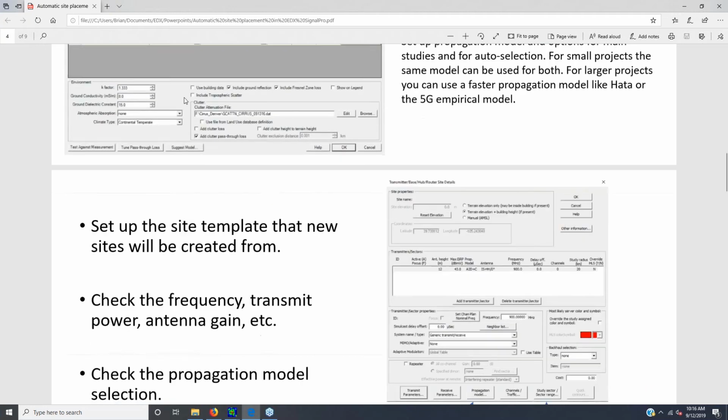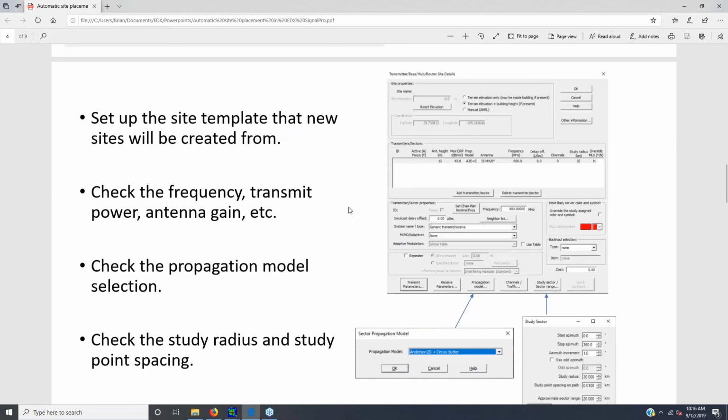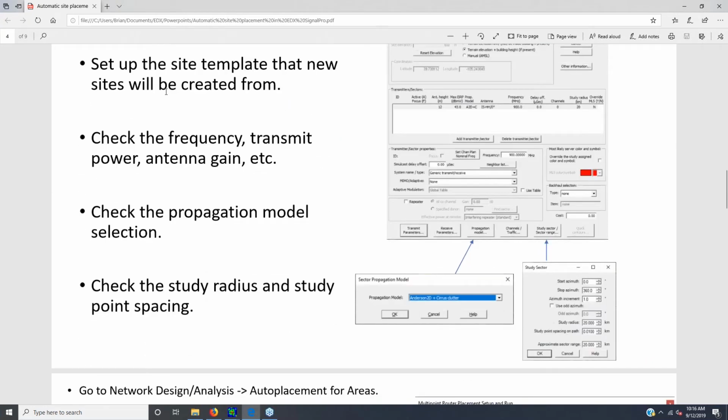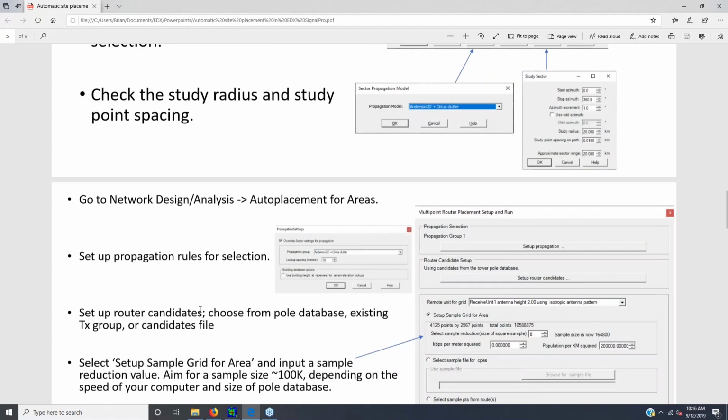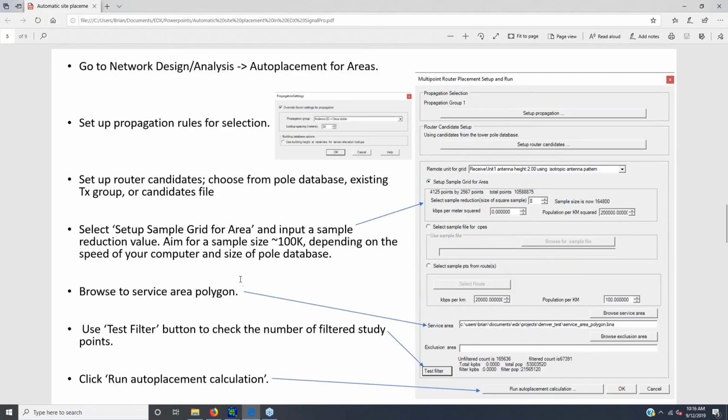So I've already set up my models and I've already set up my site templates, so I can move on past that. And now the next stage here, so I'm all ready to go into the auto placement function. And in the first example, I'm going to look at the auto placement for areas. And when I open this up, I get a big dialog with a bunch of options here that I'm going to go through from top to bottom. And again, this PDF that we'll send out after the fact has this breakdown if you need to go back and review later.